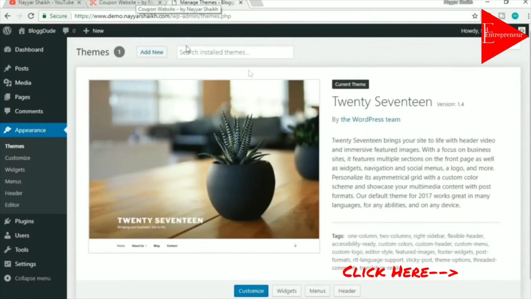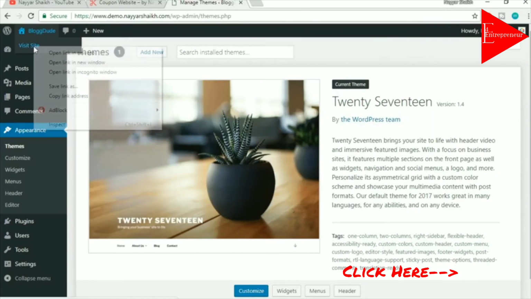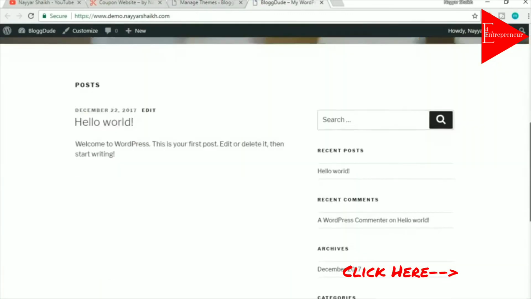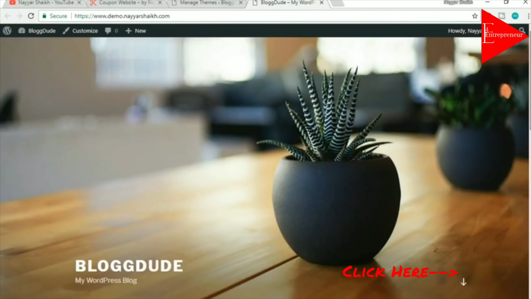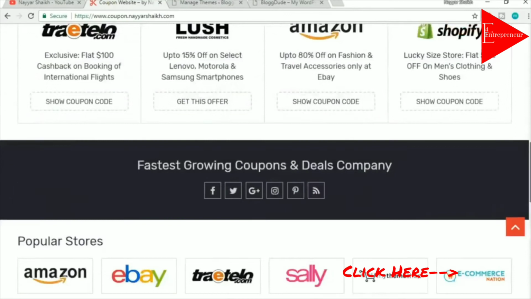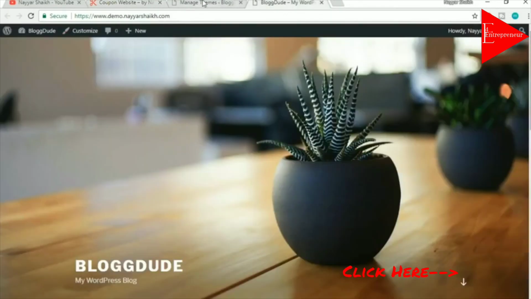Now let's see how our website looks. So let's hover over your website name over here, and you'll see this site link. Open this link in a new tab and we can see how our website looks. So this is how our website looks at present, but this is totally different. We want to create an amazing website like this. So for that we need a different theme.